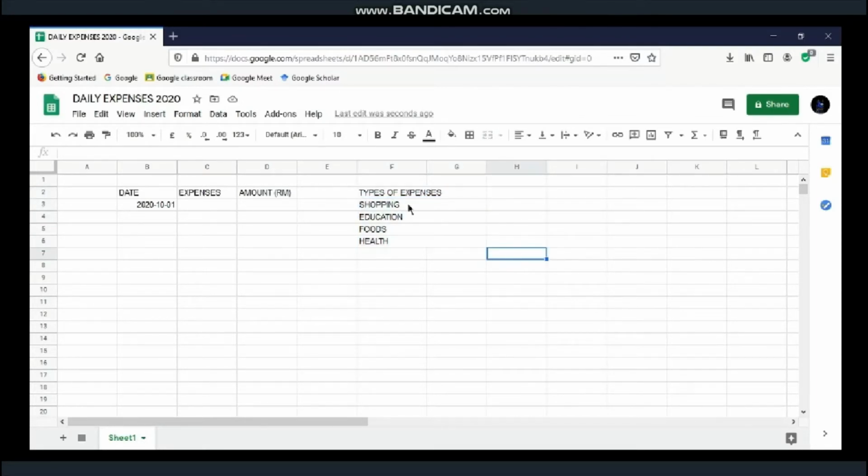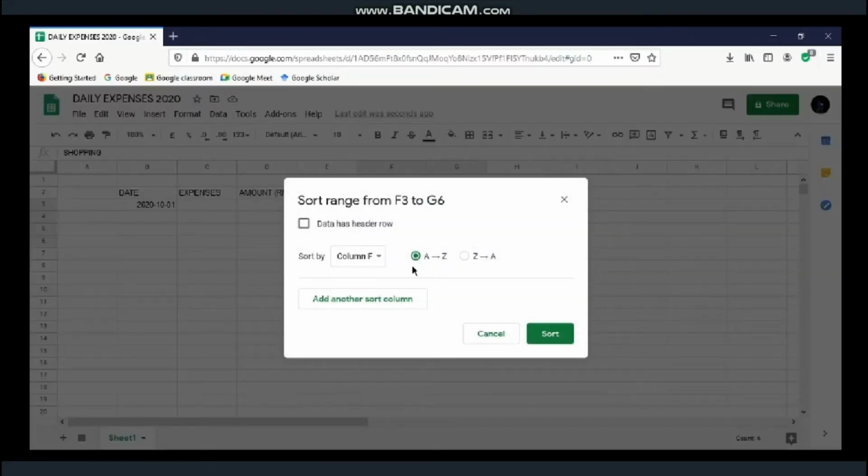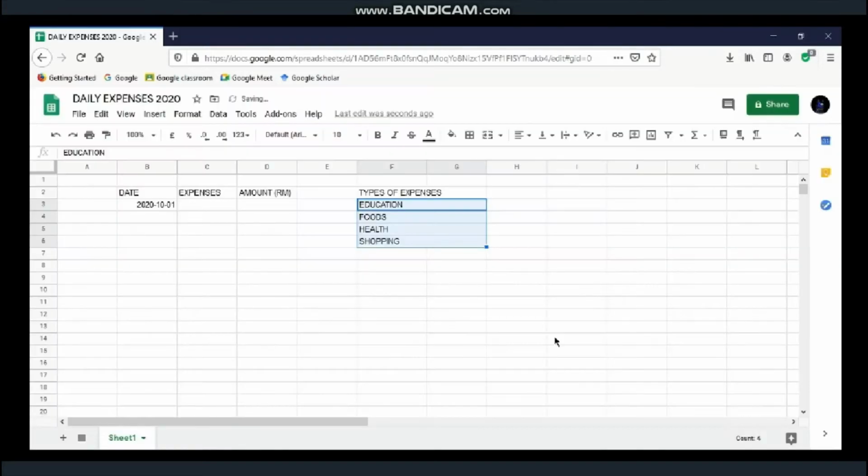And then you also can sort the list of expenses here alphabetically by highlight all and go to data, select sort range, and then here you can either choose you want to arrange it from A to Z or Z to A. So for me, I will choose from A to Z and then click sort. Now it will arrange automatically for you like this.